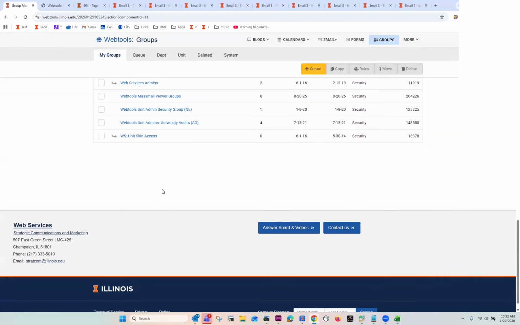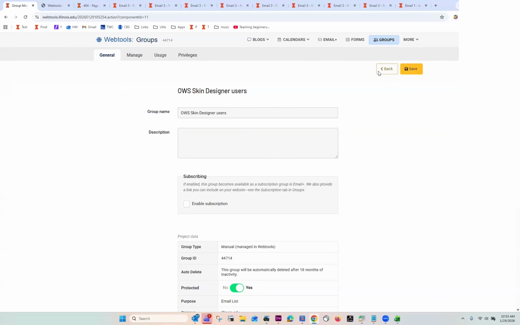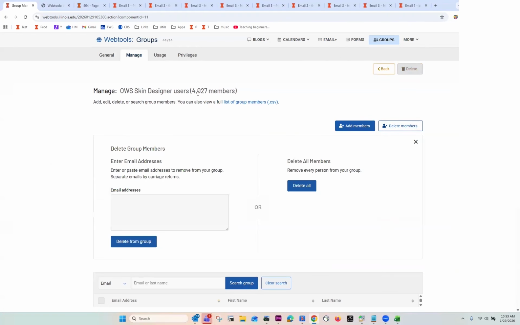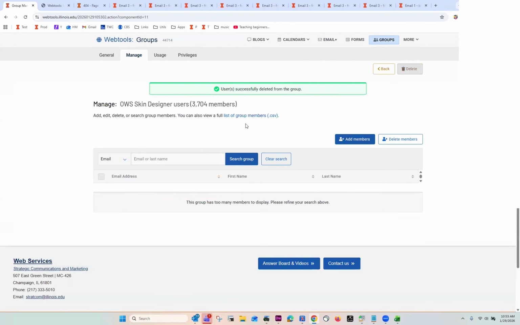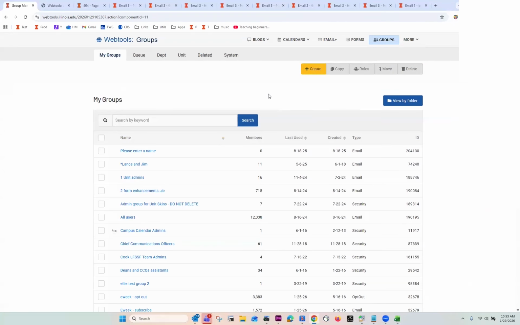Now I would go down to the second group, which was the Skin Designer group. Do the same thing. Manage, delete. I can see there's 4,000. Now there's 3,700. So now these groups are cleaned up. Next time I send out, all those hard bounces have been removed from the group.